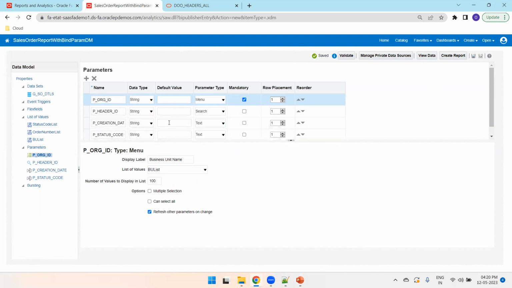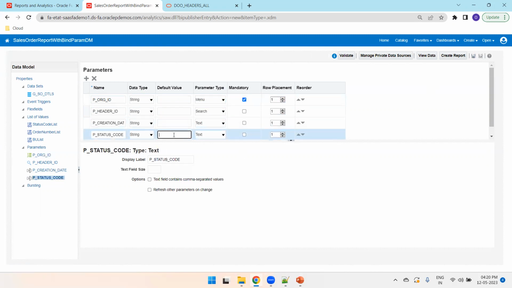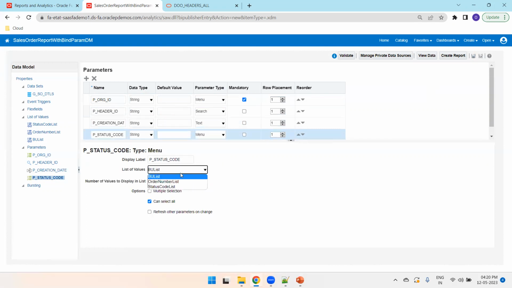Now coming to the next one, the fourth one we will make a status code, and this one will again be based on menu, and we'll select status code. And here you can select multiple selection because we want to allow multiple selection.